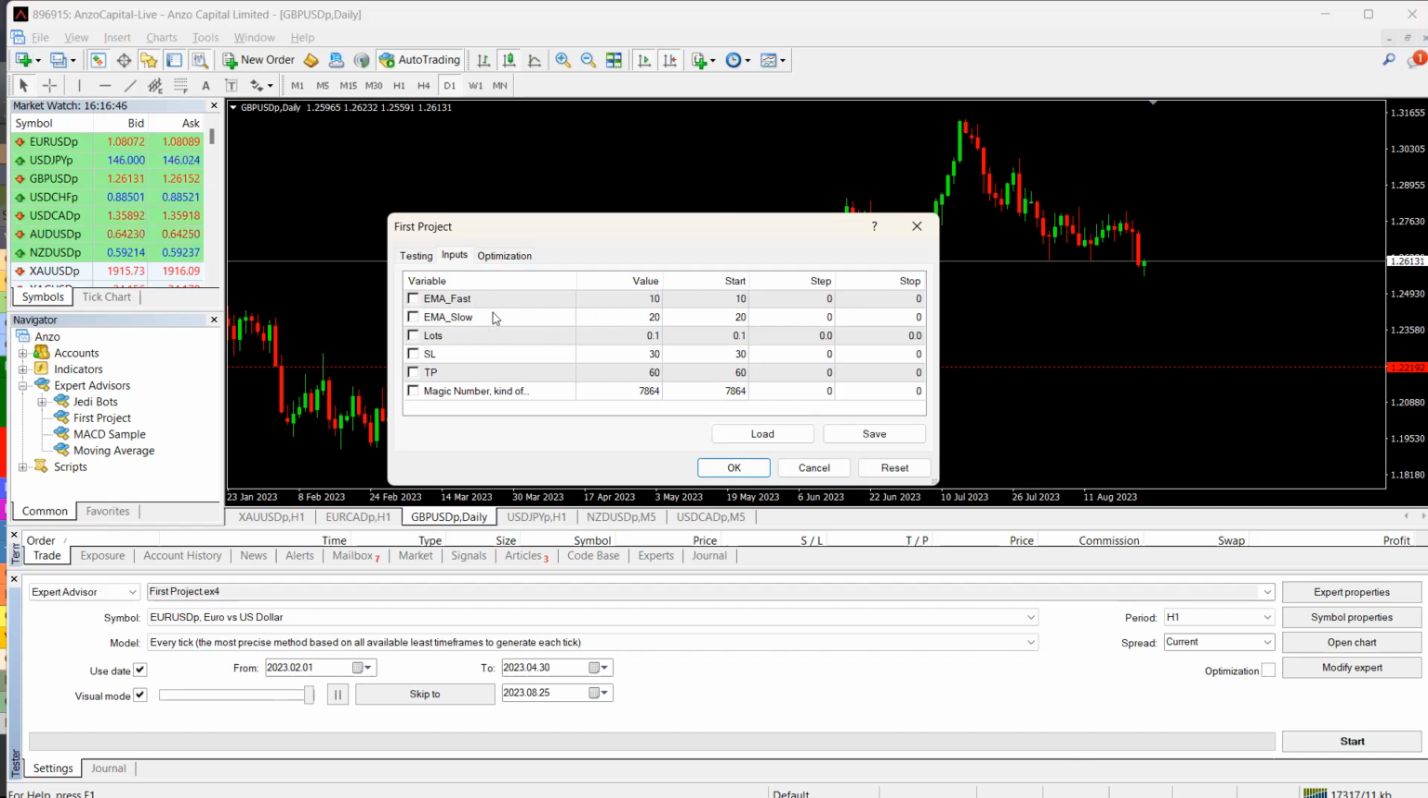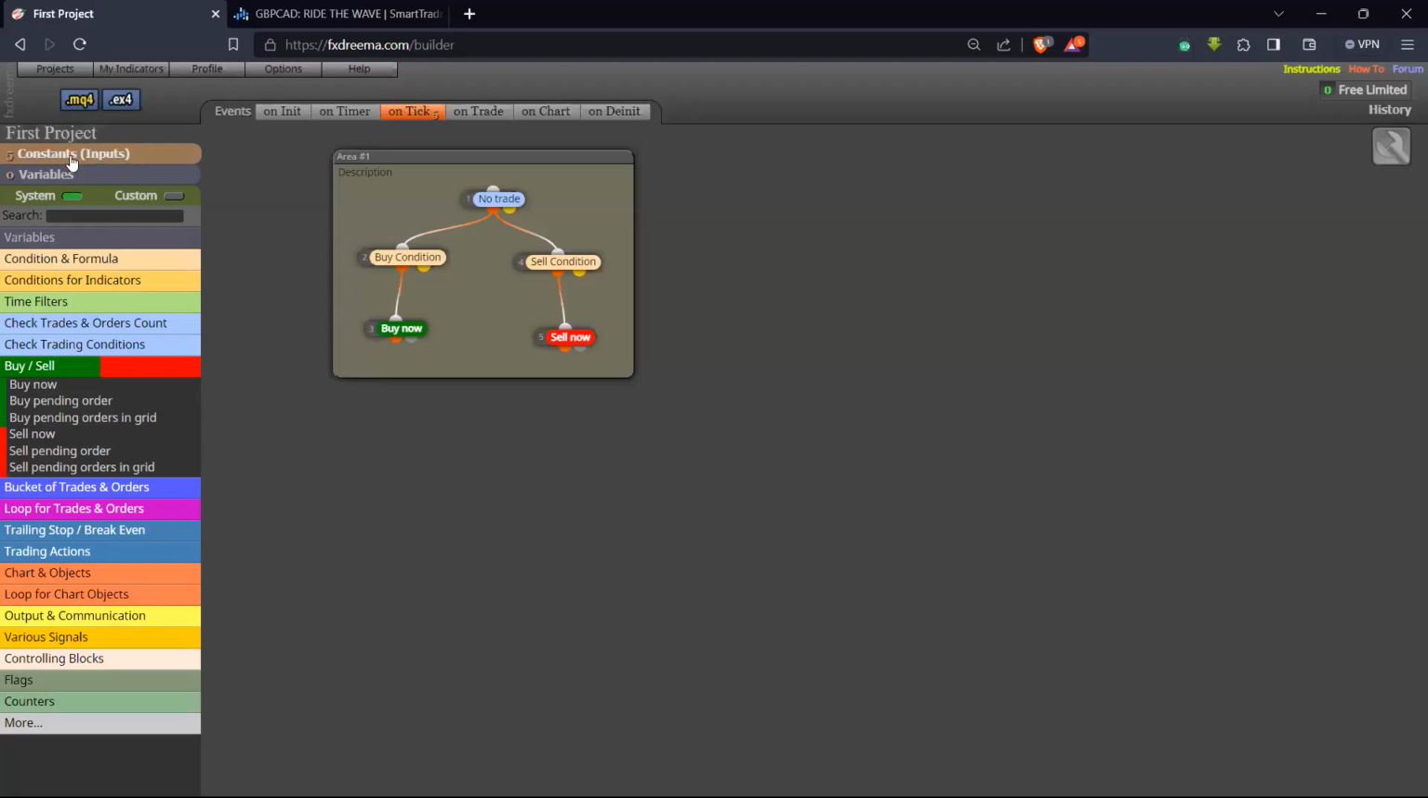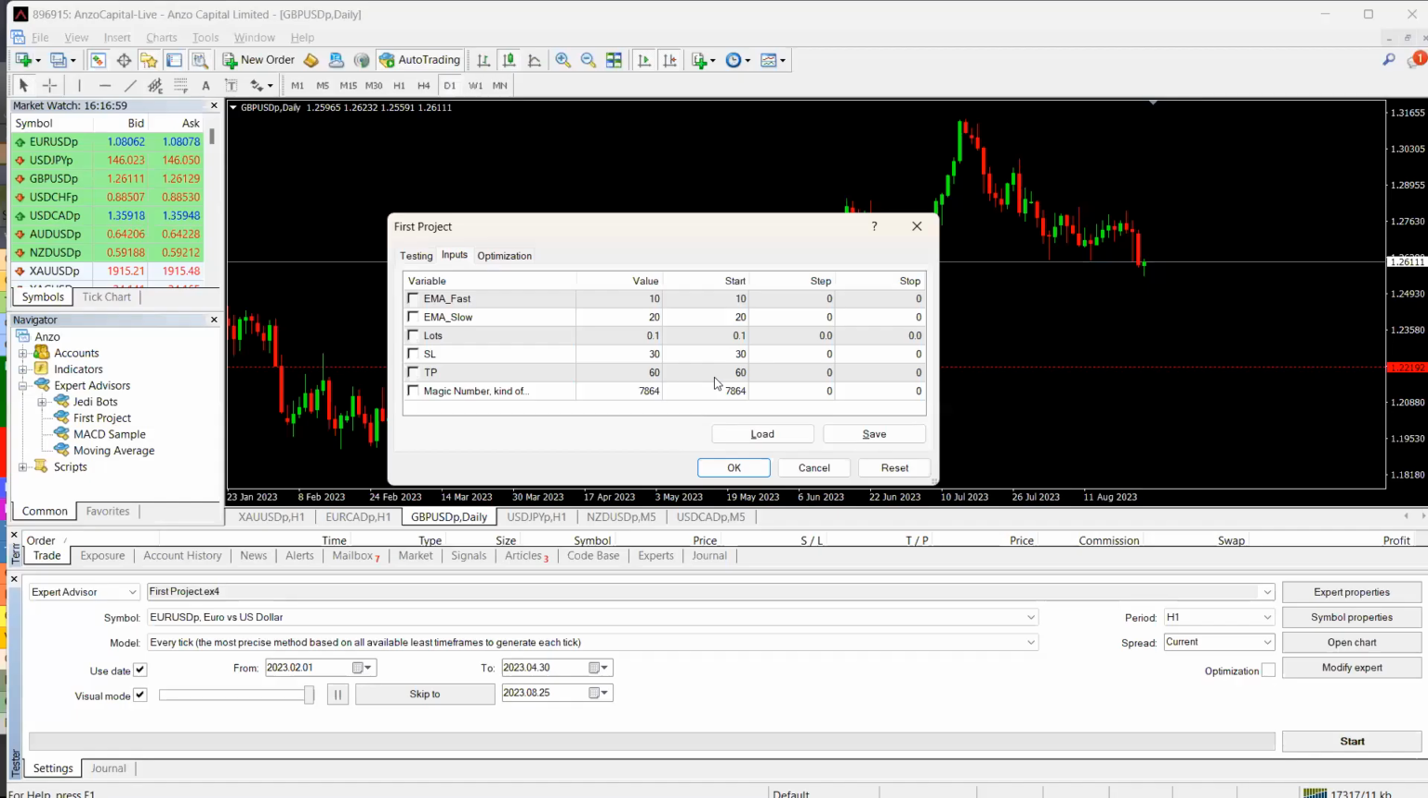EMA fast, EMA slow, our lot size 0.1, stop loss 30 pips. Is that what we used? Did we use 30 pips? I think so. Let me just confirm. Because let me come back here. So our stop loss, take profit, and we can modify those parameters if we want to.